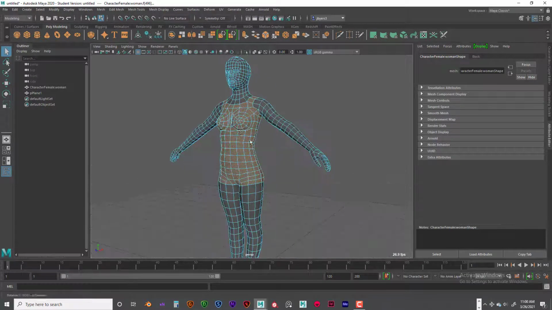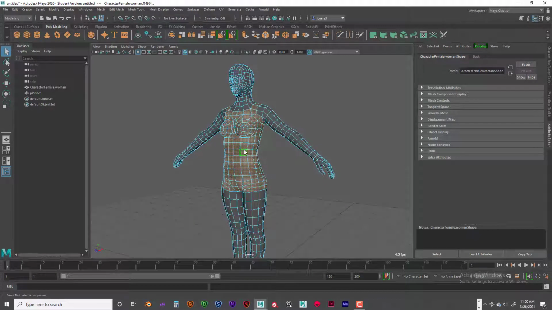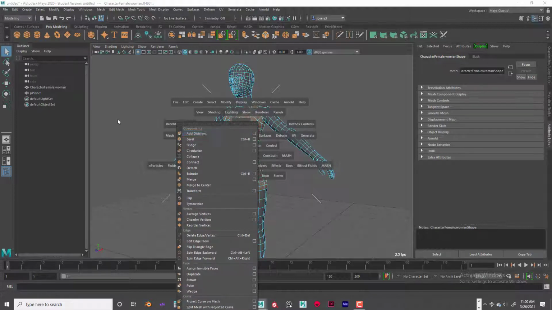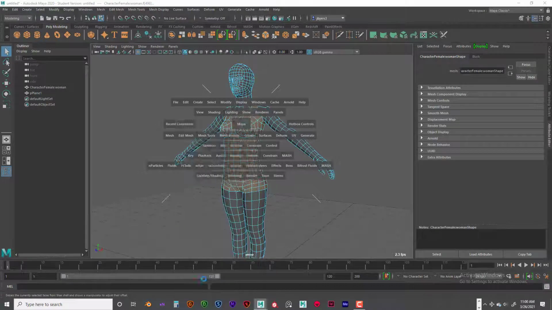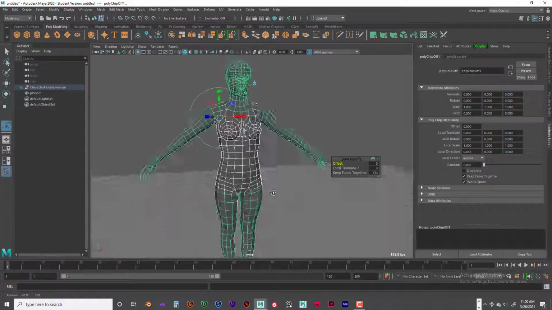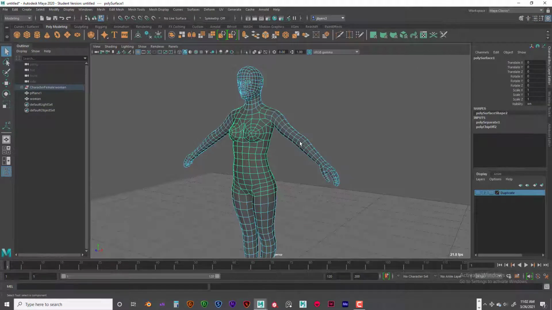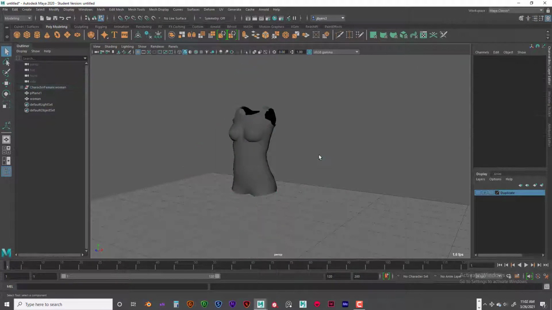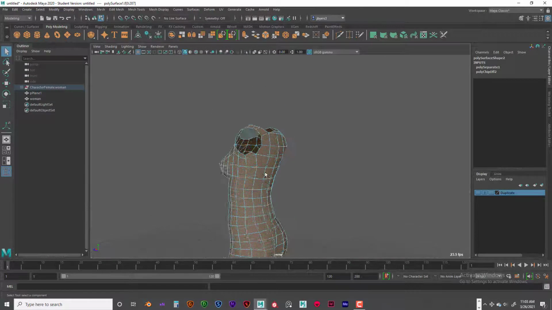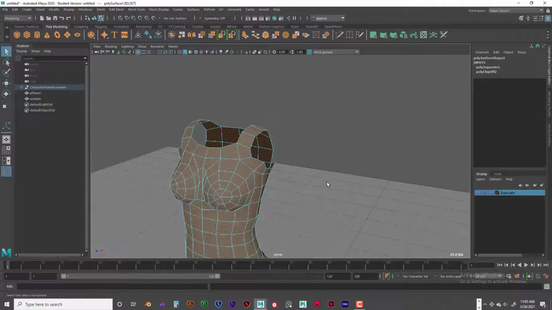So that's the first thing we're going to do, is extract. So hold down your space bar, go to Edit Mesh. No, that's not. Yeah, that is it. Edit Mesh and extract. Okay, there we go. That's the first thing. We no longer need the other shell, so go ahead and delete that. And that's the shell we're going to work with right here. This is what we're going to be working with from now on.